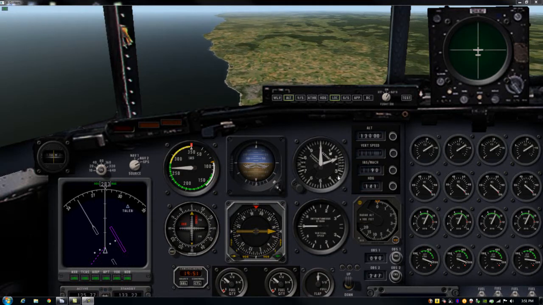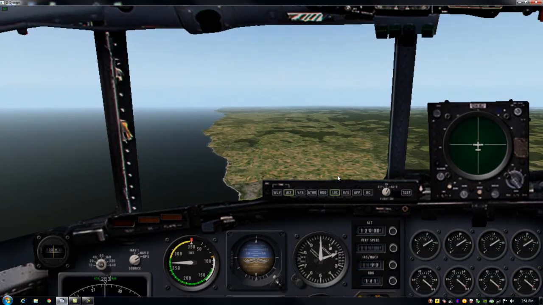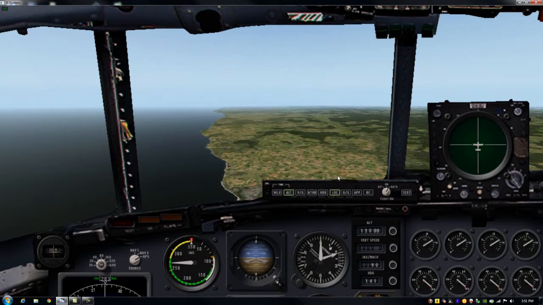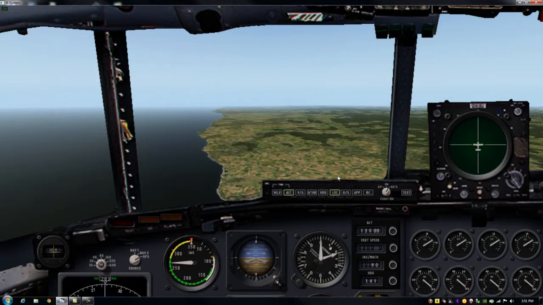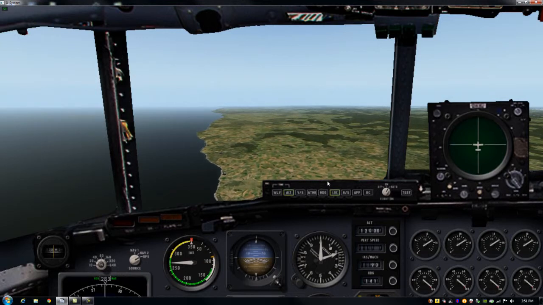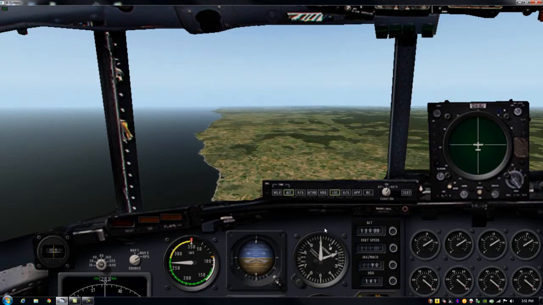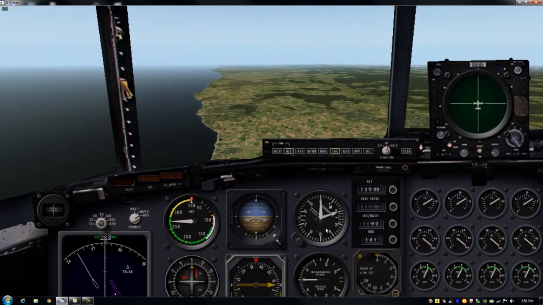Okay, so now we're approaching Toronto at 12,000 feet. And we're basically waiting for ATC to vector us to the airport and to the final approach.